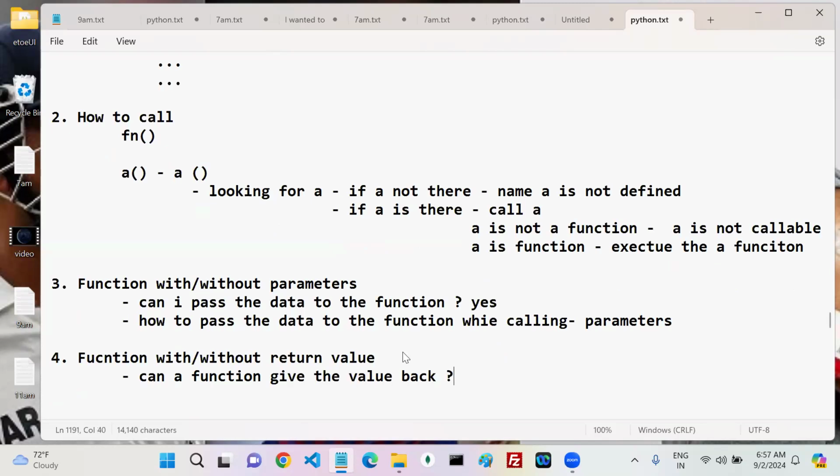Can one function give the value back? Yes, right. Okay. How can it give it back? It can give a value or values back. Multiple values also you can give, or not. How does one function give the values back to you? Using return, or not.